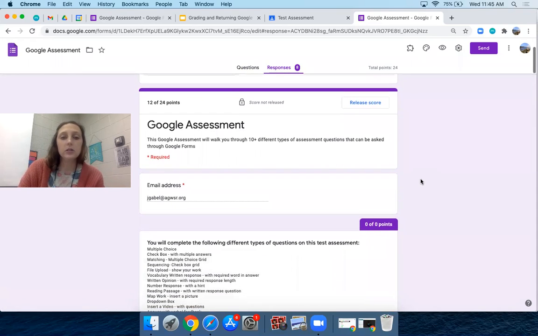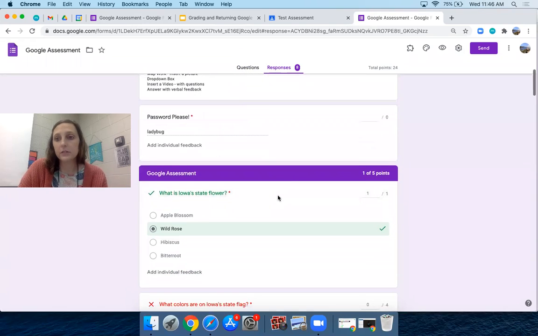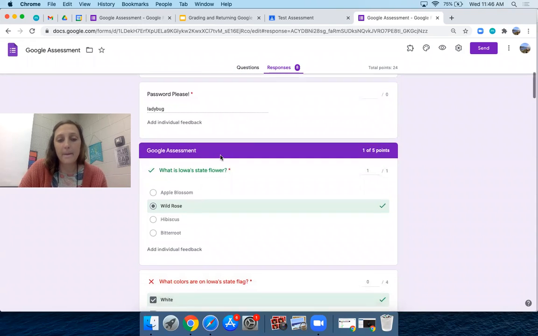And now I'm going to scroll through and kind of show you how to do the manual grading. So up here, I can see that it's already assigned 12 of 24 points. So it has already gone through and corrected all of the autocorrect questions and given points. And as I do the manual correcting, this number will change if I assign more points. So let's go through and see what the different questions look like.